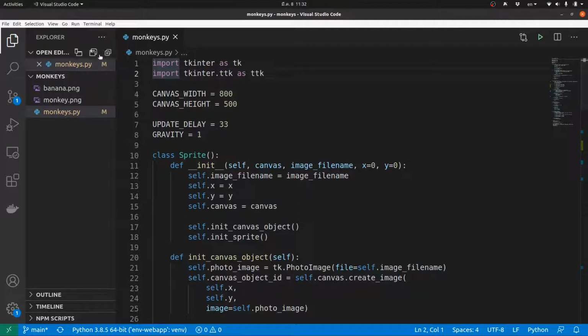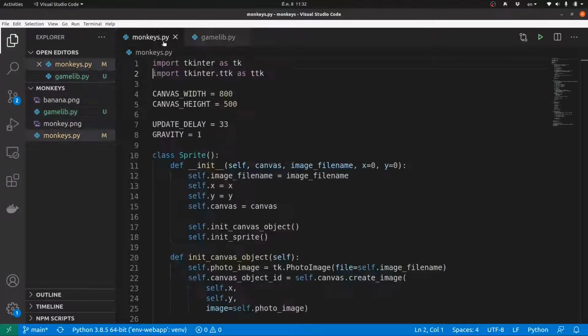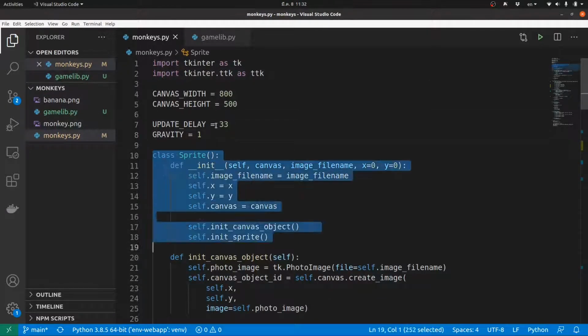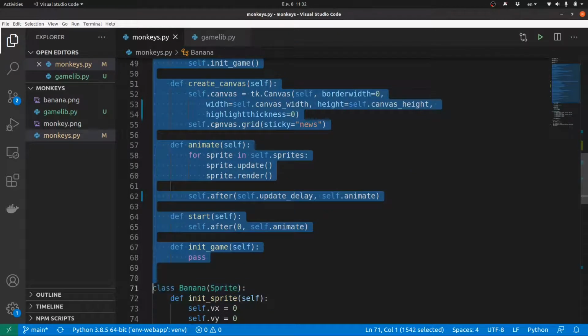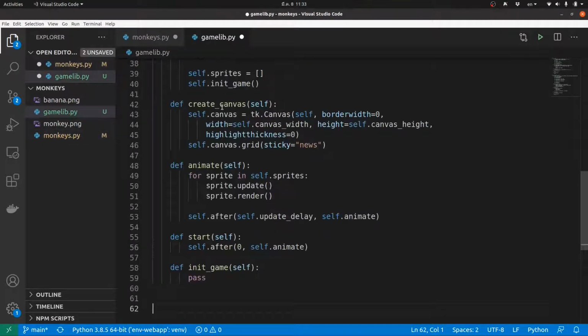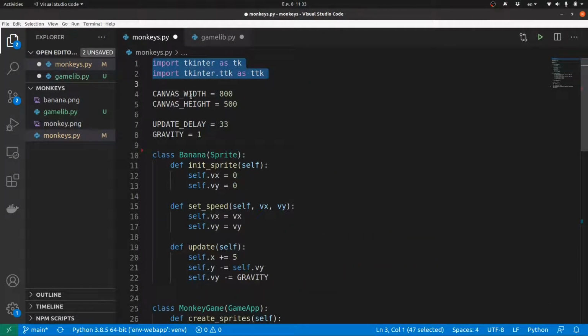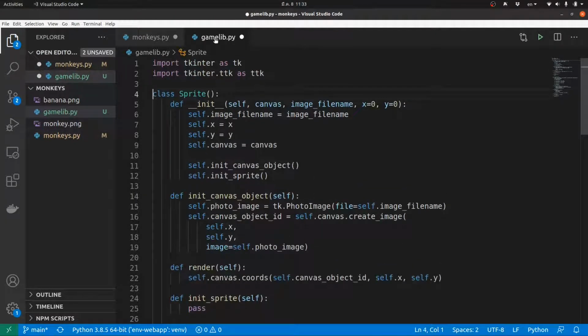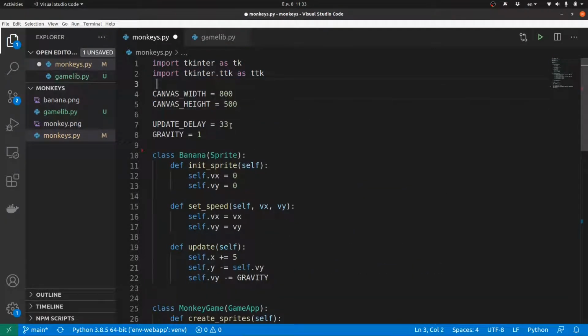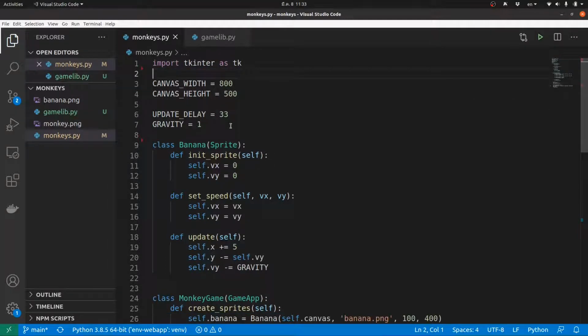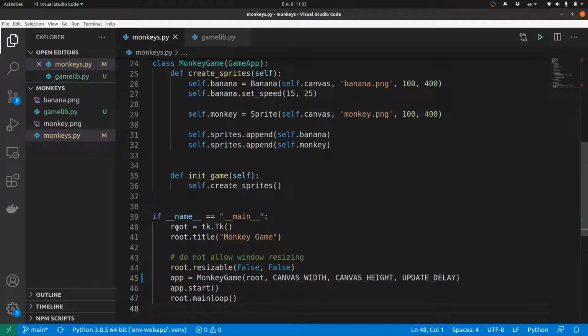So let's create a new file, gamelib. Let's call it just gamelib.py. Simple as that. Then I just remove this thing out. Gamelib also uses tkinter, so just put it there. Now we don't need ttk, I guess. We still need tk because of this root thing. We'll clean it up soon.